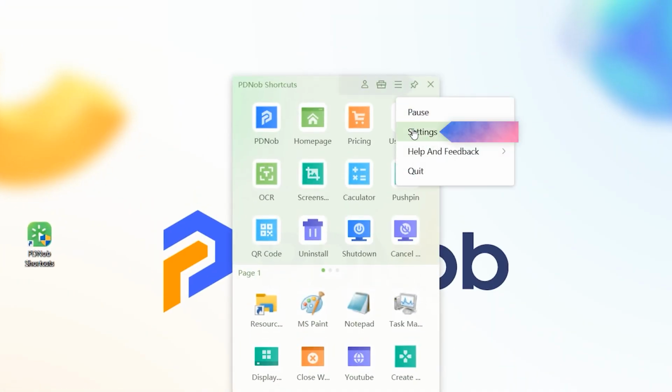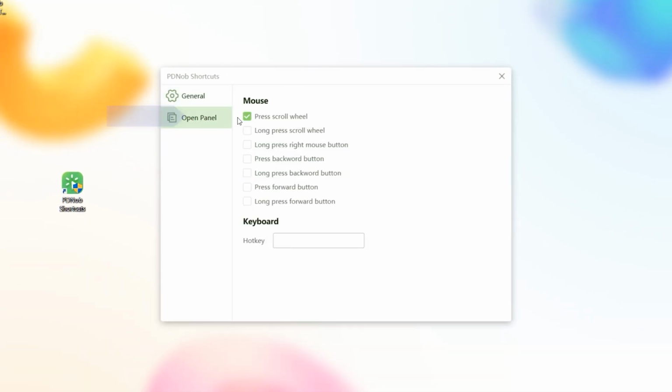In settings, select the open panel option and set the mouse or hotkey opening method. Try more shortcuts and unlock more possibilities.